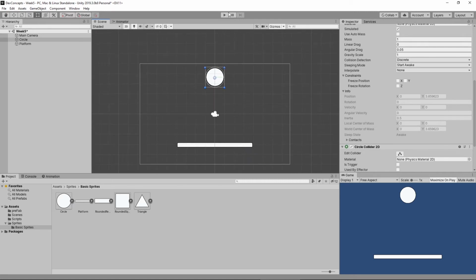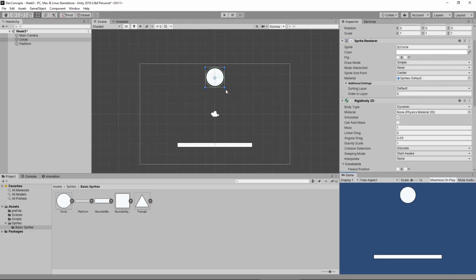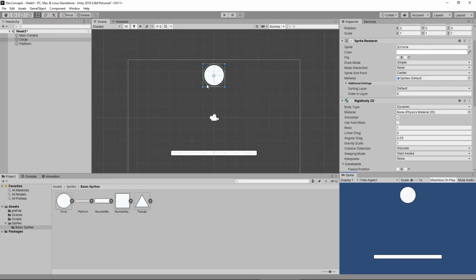If I hit play now, my object's going to fall, and boom, they've collided together. And you saw how it instantly stopped. And something else you're going to note is the space that we have between our two objects. So those two objects are colliding wherever the colliders are set.